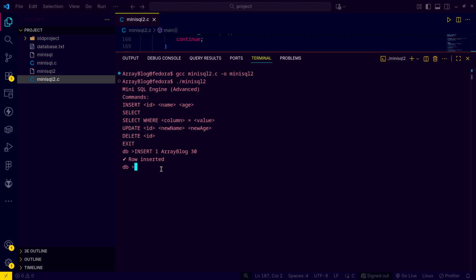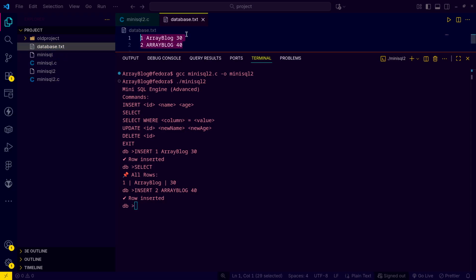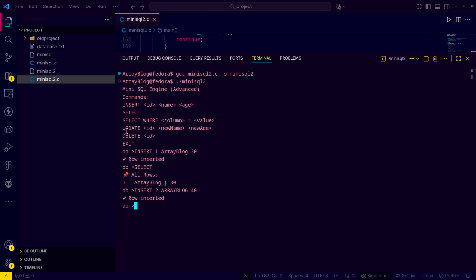Now what we're going to do is select, right? So we got the values, and we'll insert another value here, we'll say id 2, name in capital form, and age 40. So we have two values now. We can go and see it here, right? Now we are going to run a select where clause. So we'll say select where id equals 2. We got the second row, right? And that is id equals 2.